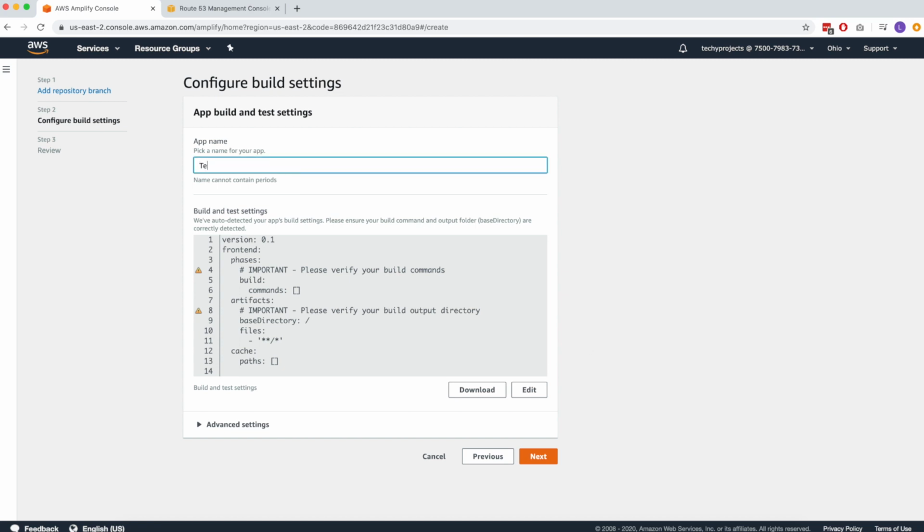Next, I'm going to set up my app name here real quick. And then this is where you specify any build configurations. For example, if your project has a special file structure, this is where you want to indicate this so that Amplify knows exactly how to deploy your project. I'm just going to leave everything as is and move on.